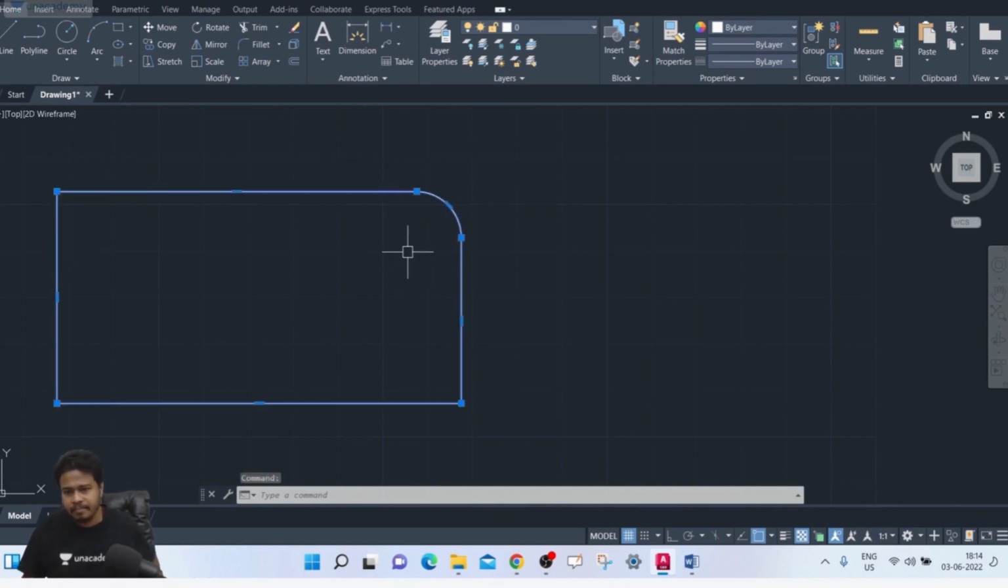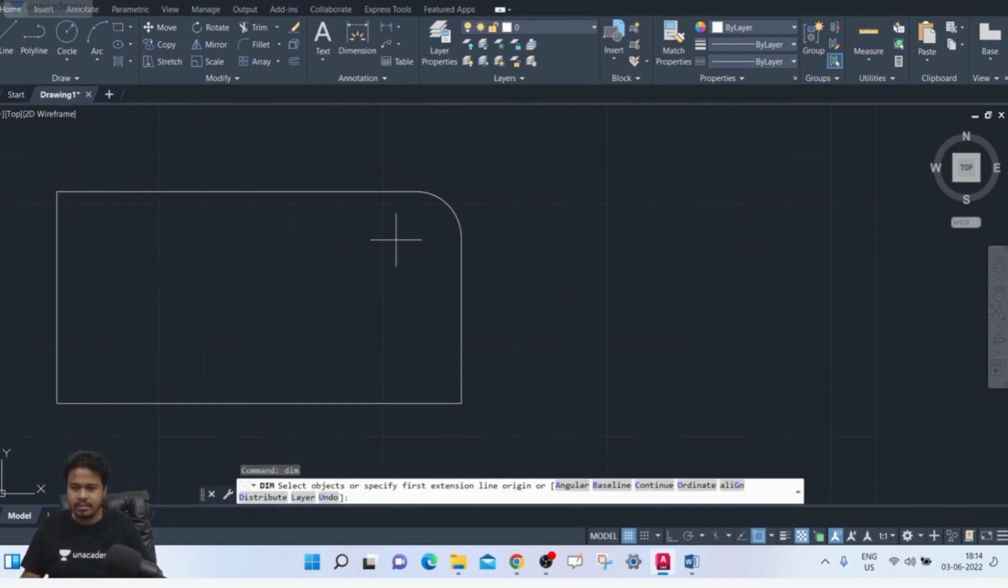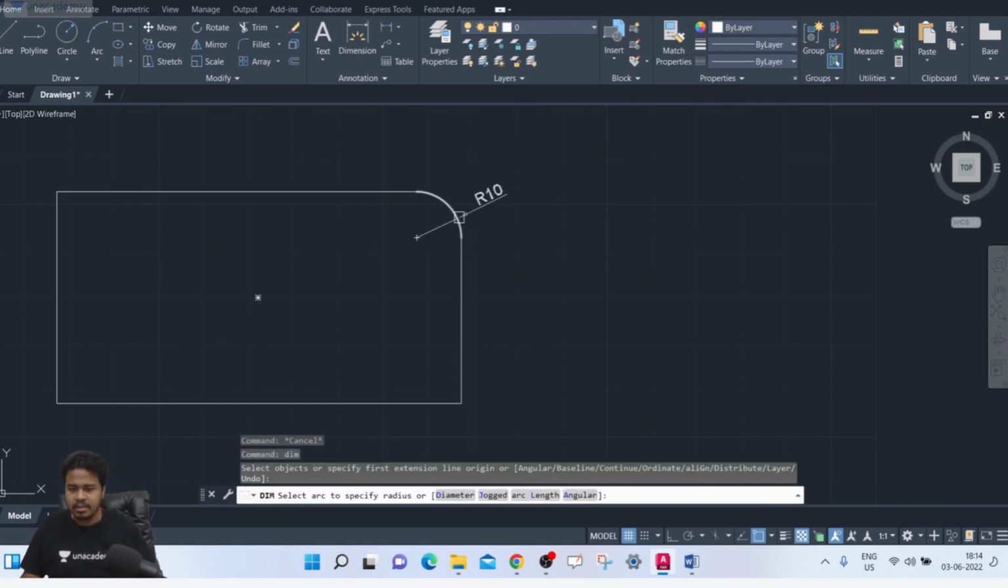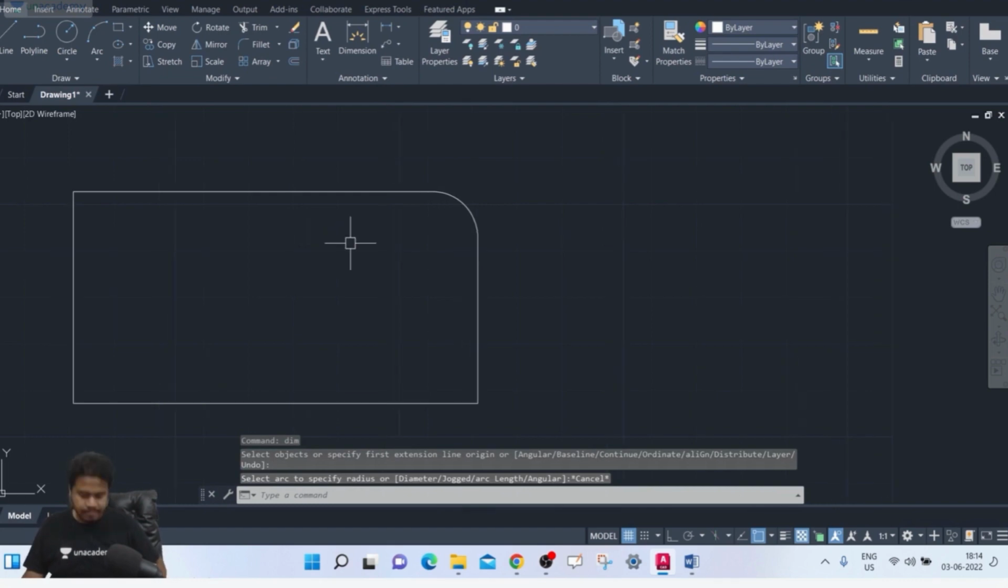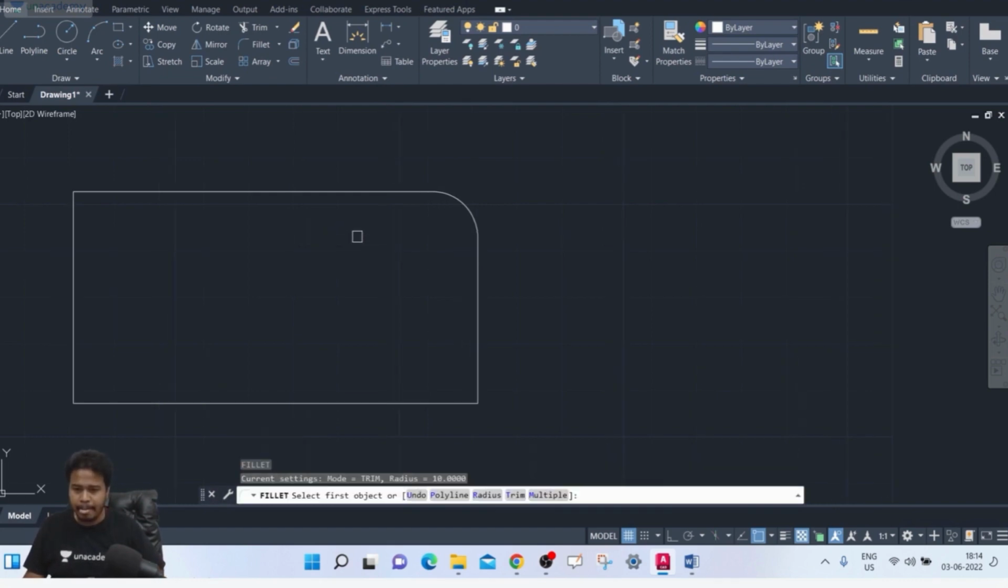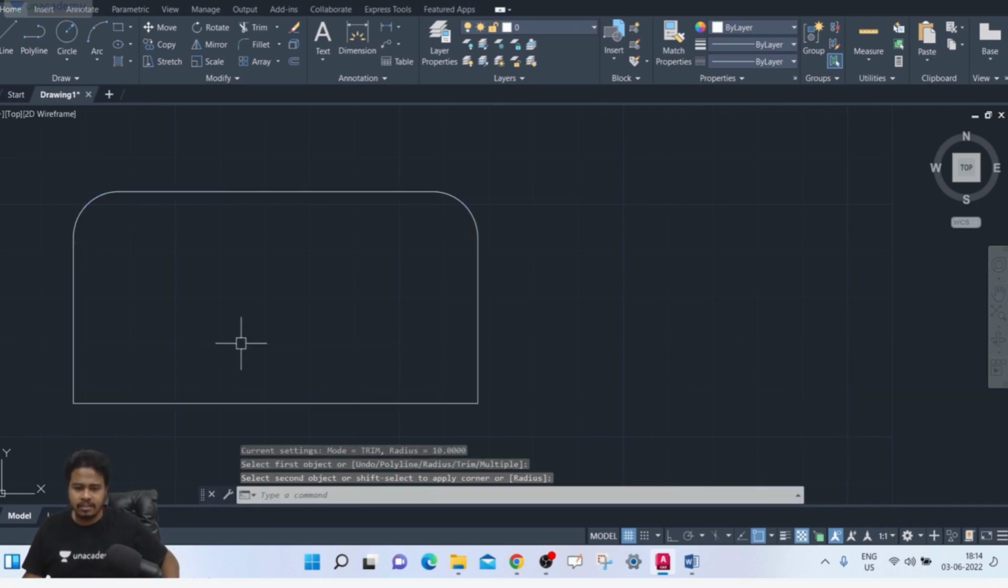See, you want to see what is the radius of it? See, radius 10, R10. Okay, this is a different command, dim, D-I-M, dim. I will explain that in a separate video, but I am just checking. So this is the fillet. F, enter. Okay, first object, second object. Again enter.